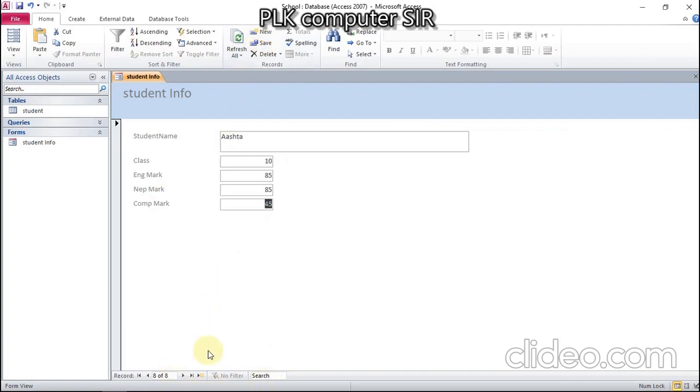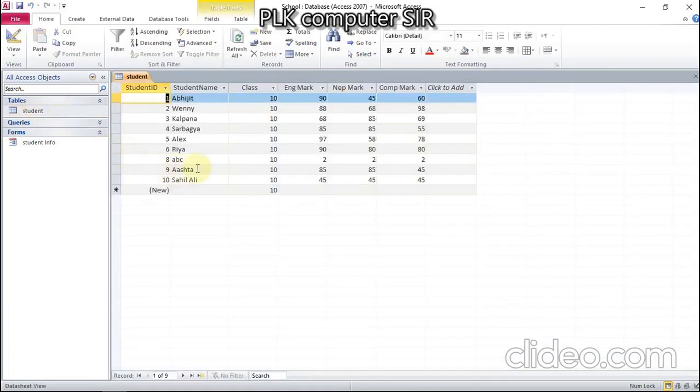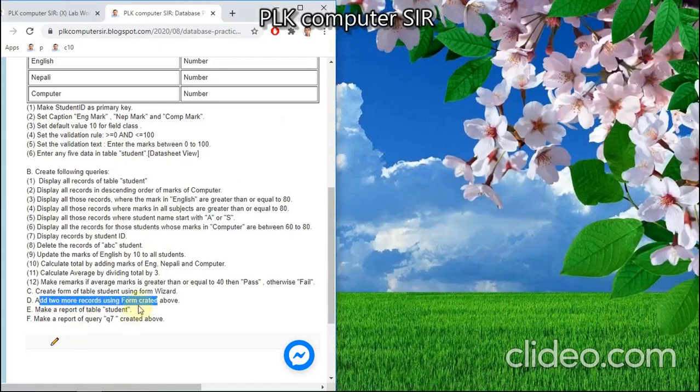Okay, one more data I want to enter. Sahil Ali. Okay, in this way, data is saved. Now I am closing it. Now I will show you here. So we have here Asta and Sahil Ali data that we have entered through the form. Okay, so in this way you can enter data also.